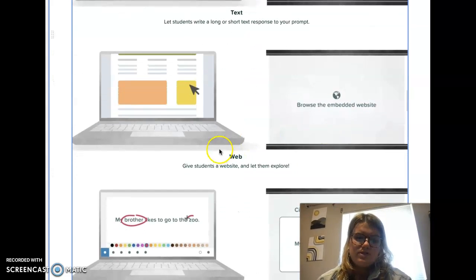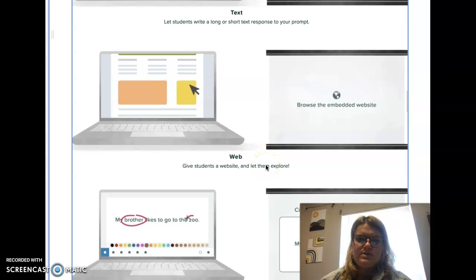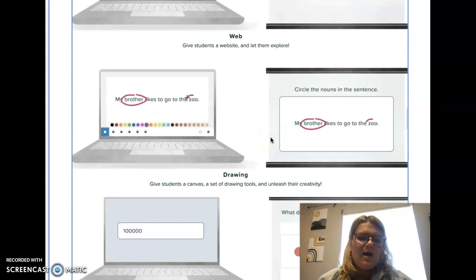Another really cool feature of Pear is that it allows you to embed a website right into the presentation. As you're going along, you can just say, okay, I'll give 10 minutes for students to explore this website, and then they can go in and do that and we can move on.